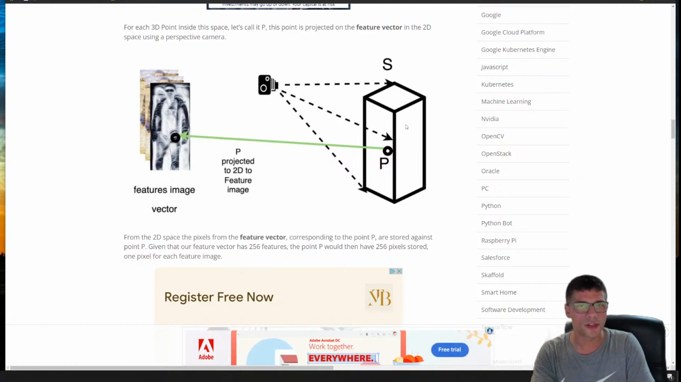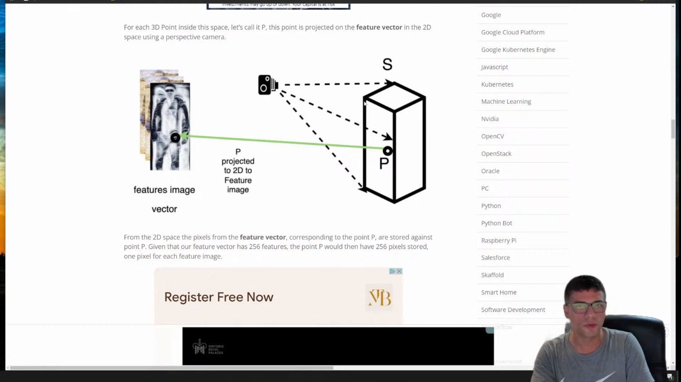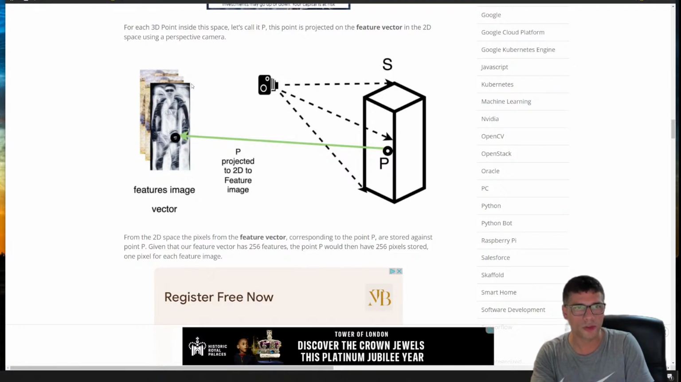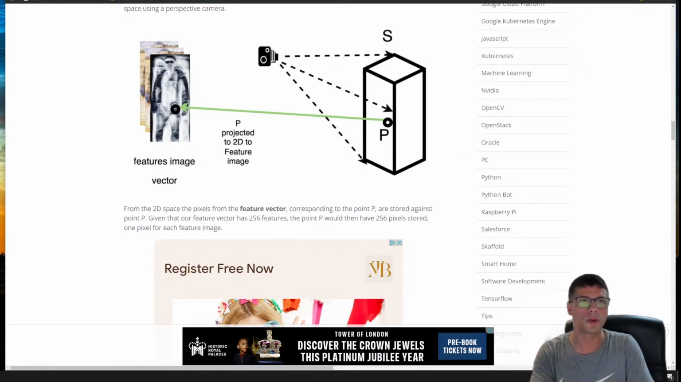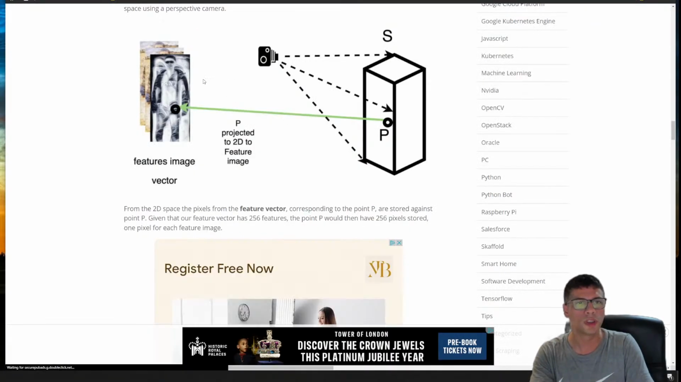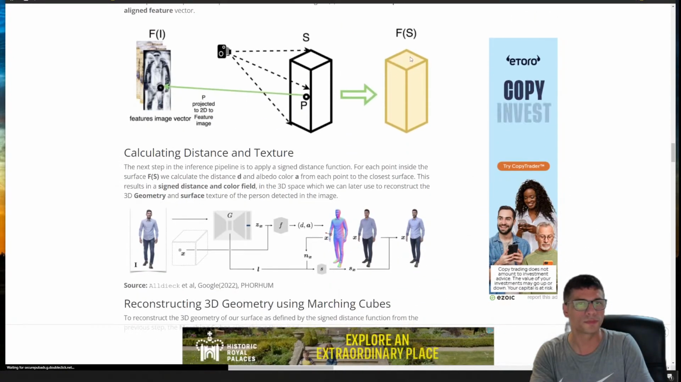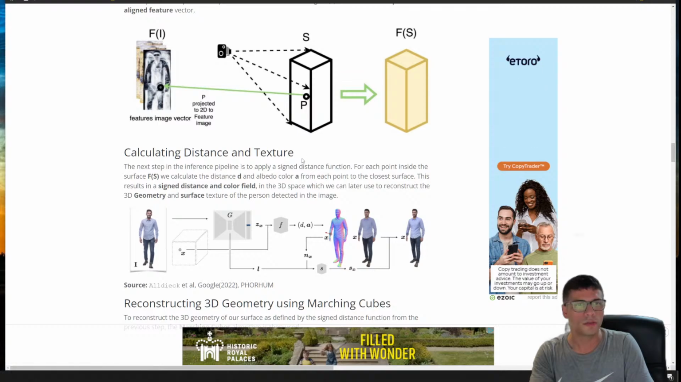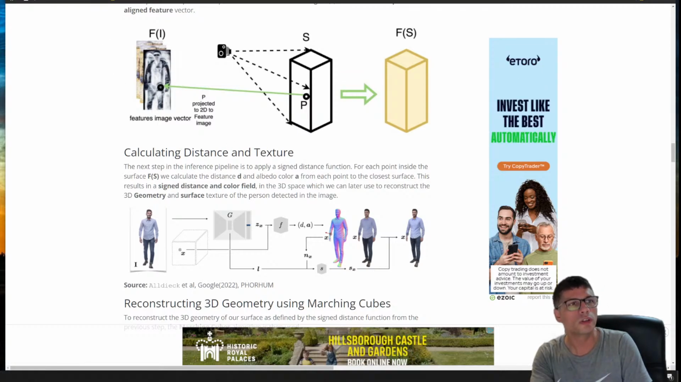PIFu uses a surface, a space, which is this space here. So for each point in this space, we project this point into 2D, and then we take a copy of the pixels for that point in that given position, right? So in this case, if we have 256 features, we'll take a copy of 256 pixels, and we associate that to the point. And that's why it's called pixel-aligned. That's why the paper says pixel-aligned. And then this is going to be used later on for the geometry and the texture.